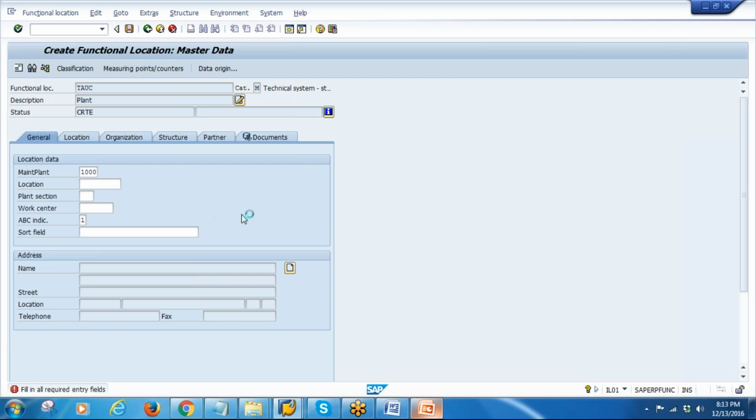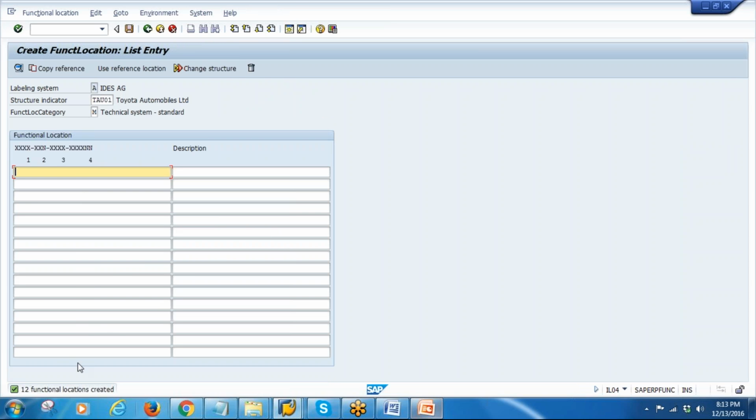Now you see what will happen. It will create around 12 functional locations at one shot. On the back end, all the functional locations are getting created. See what message you got? 12 functional locations created. That means at one shot it has created 12 functional locations. This is how you do the mass creation of functional locations.